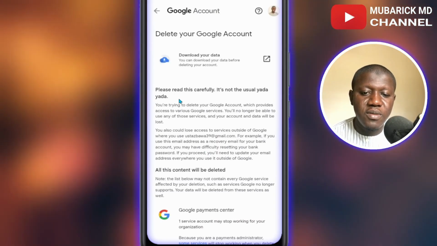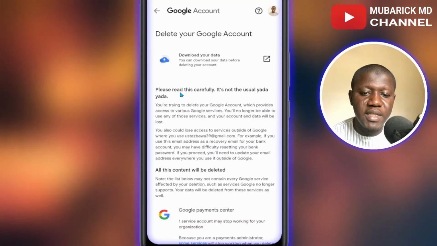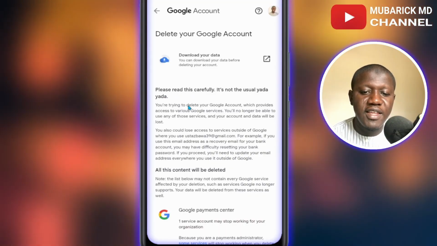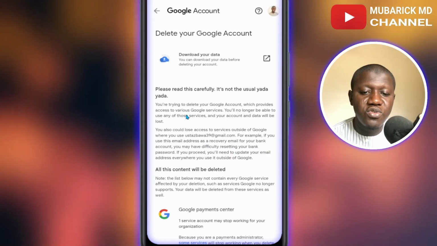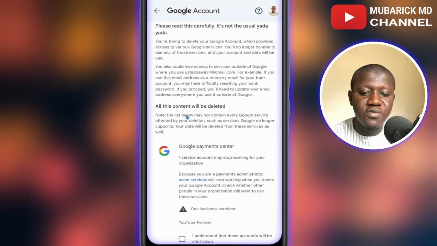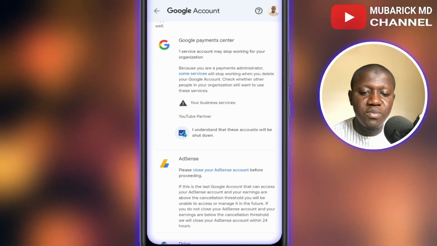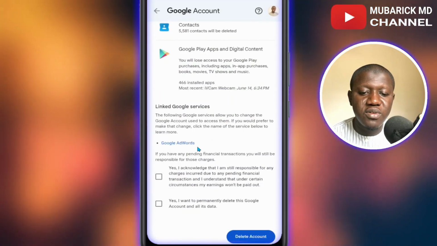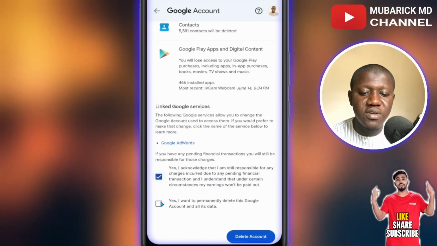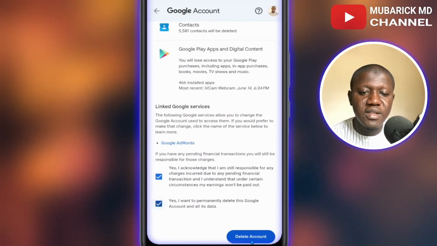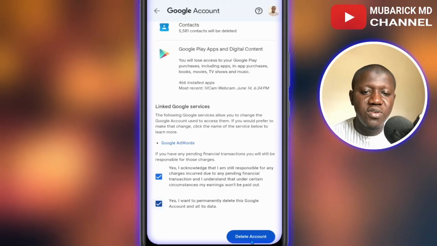Then after that, you're going to be prompted that you should please read this carefully. It's not the usual yada yada, so make sure to carefully go through it, and if you are satisfied with all the conditions attached to it, then continue to check this box and scroll down to the bottom and check all these boxes on, then continue to tap on delete account. And that's it, you have successfully deleted your Google account.